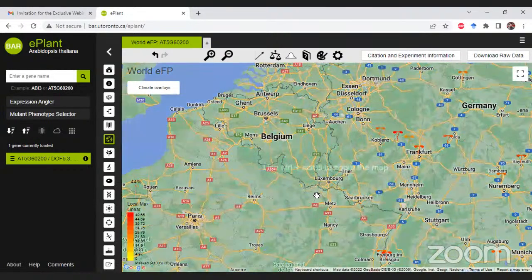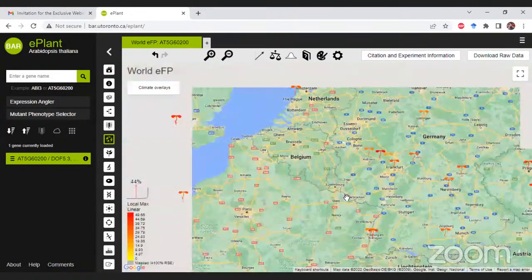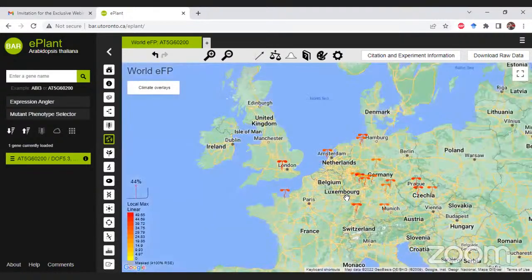As much data as will be deposited here, the total world expression map for that particular gene will be completed. So again you will have the idea of at which weather condition, what is the pattern of expression of that particular gene. So it will help you to take the decision.